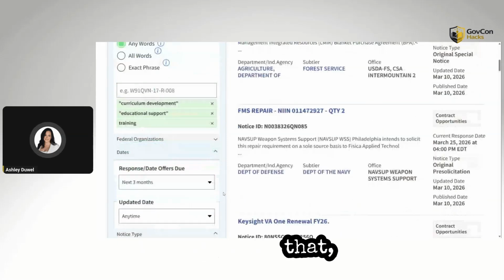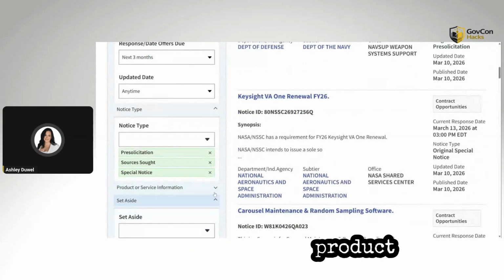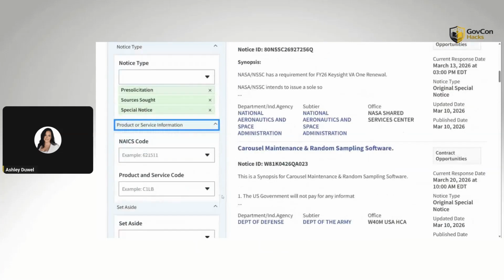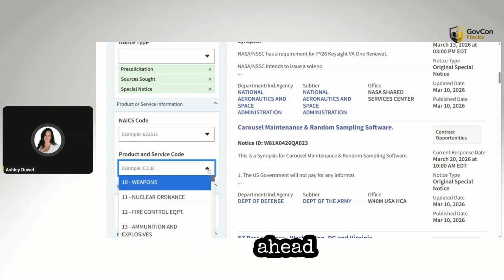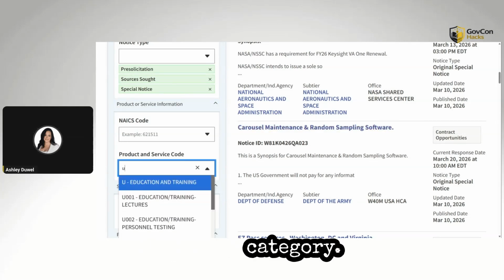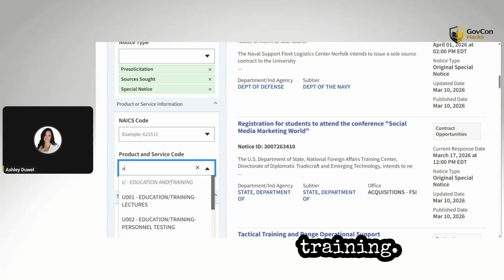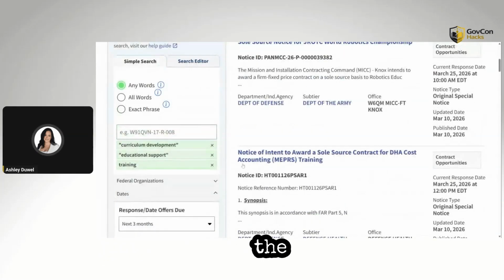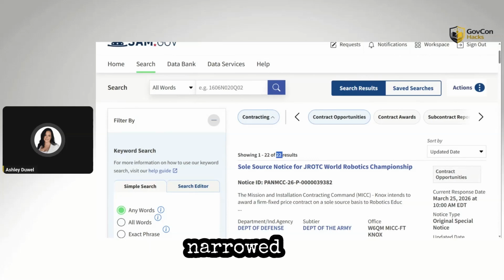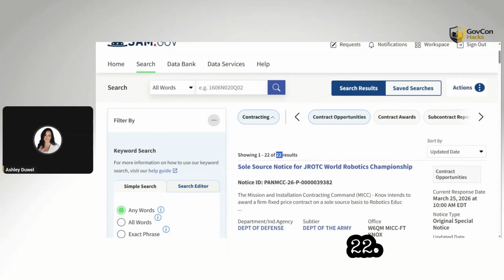In order to do that, I'm going to go down to my product service code column. Now, I can see already there's some stuff in here that doesn't really apply. Sampling software, that's not training. So how do we narrow that down? I go ahead here and I'm going to look at the U category. U is education and training. Now that's restricting me to just what is in the U category. I've narrowed my list from over 900 down to 22.